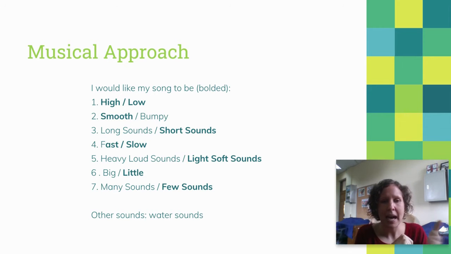did I want it to be high or low? I actually wanted it to be both high and low. I thought water is both high and low. I wanted to have both of those feelings, so I picked both. Do I want it to be smooth or bumpy? Definitely smooth for water and sadness, so I bolded smooth. Long sounds or short sounds? Probably mostly short sounds for this one, although I could have highlighted both.